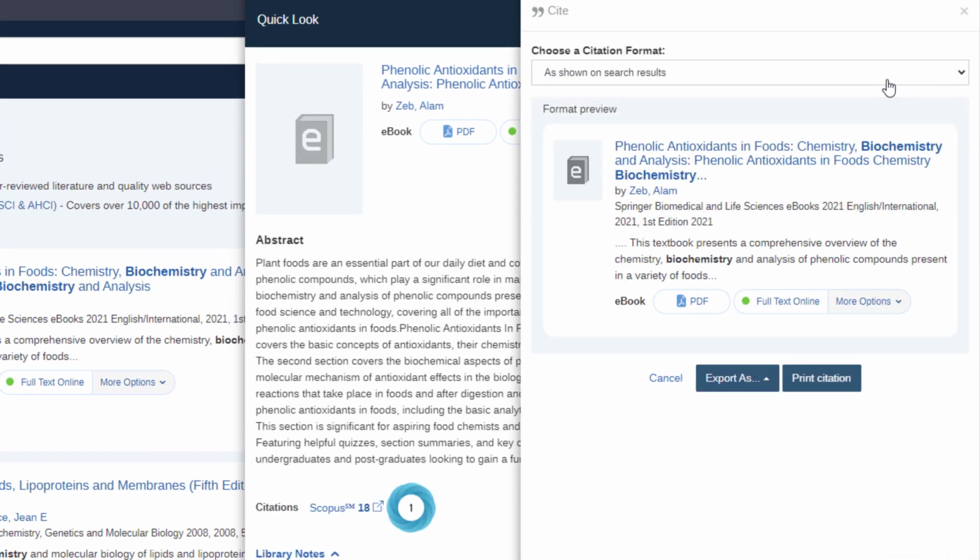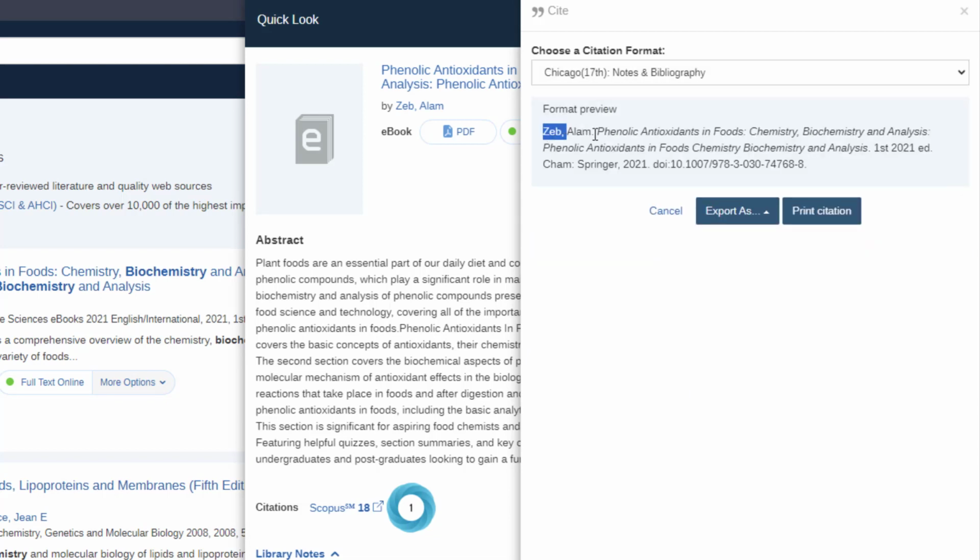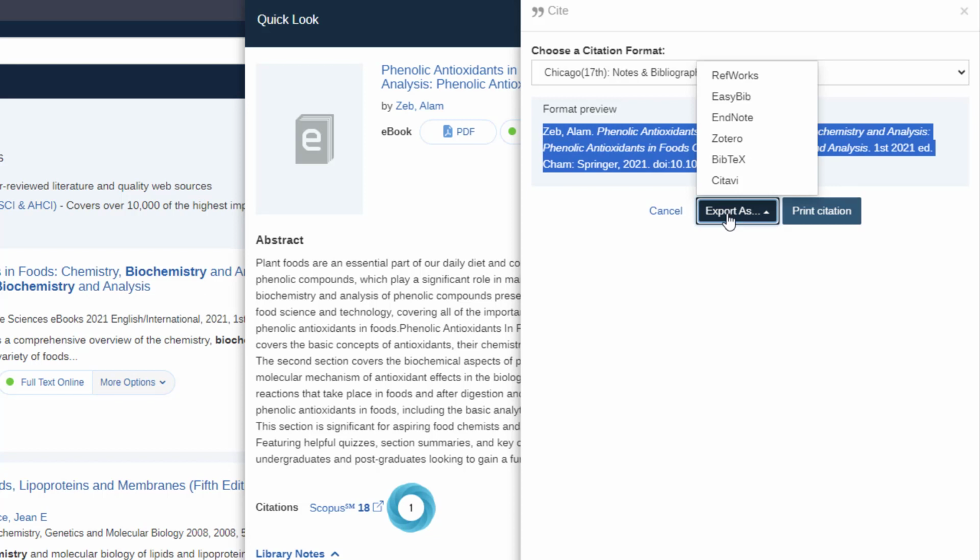Select the citation style from the drop-down menu, then copy the citation. If you click on the Export As button, you can also choose between different file formats, which you can load into your reference management tool later.